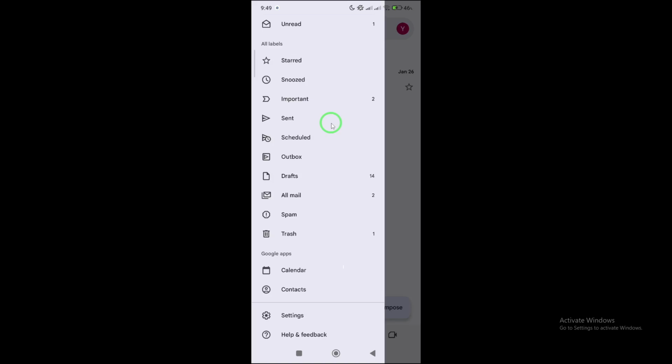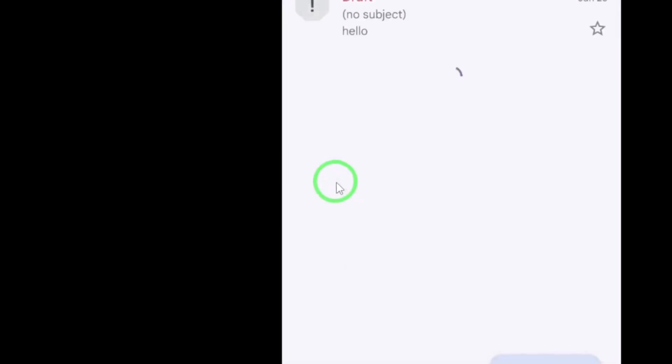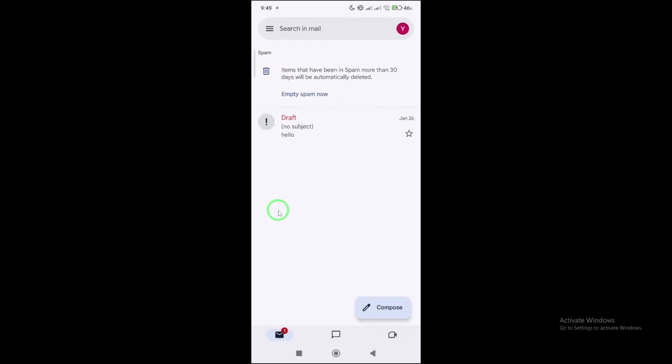Now, scroll down that list until you find the spam folder. It's usually located below all mail or trash, depending on how many labels you've set up. Tap on spam to open it.